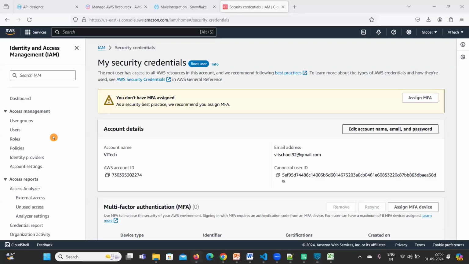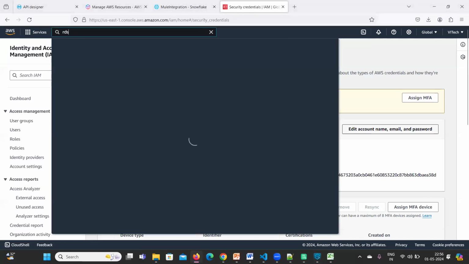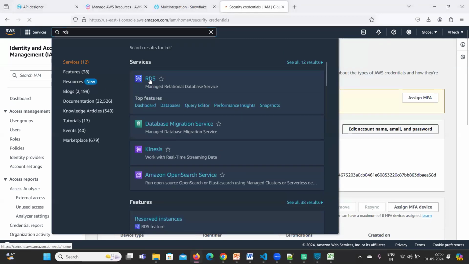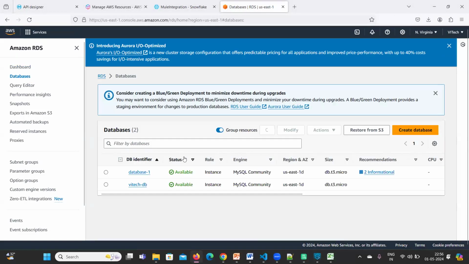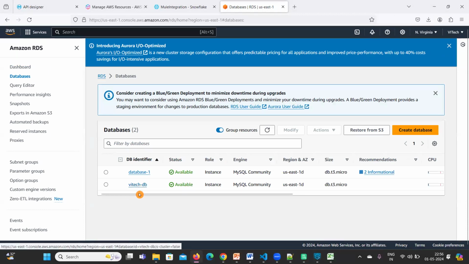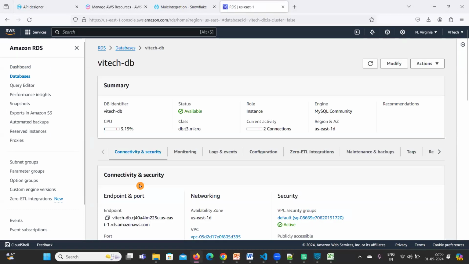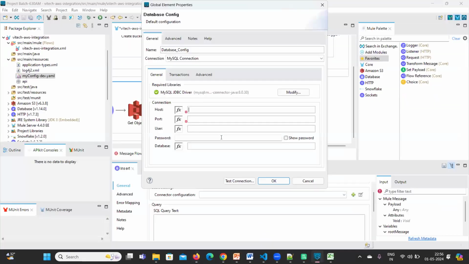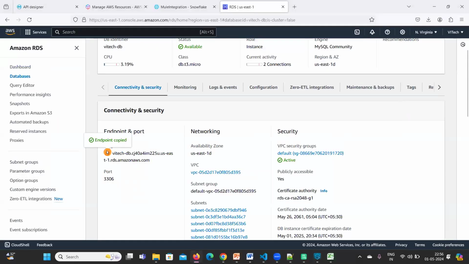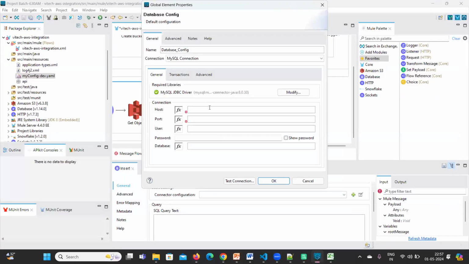So how do we get this username and password? You have created an account in RDS. Go to RDS, go to databases, and identify which database we are going to connect. Normally we give localhost, but instead of localhost, we need to provide your endpoint. This is your endpoint.